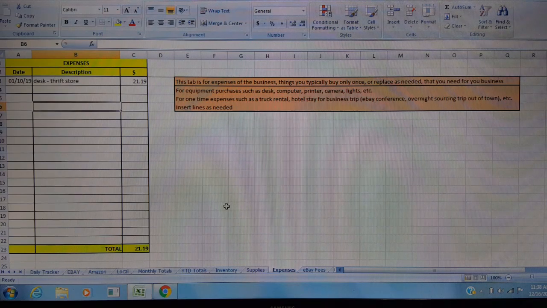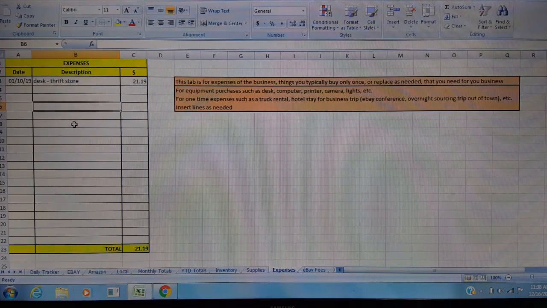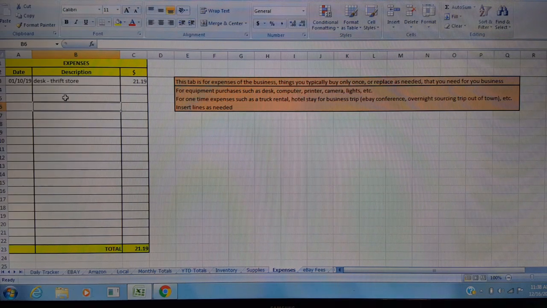This is more for like one-time expenses. So this will be for your equipment, such as if you buy a desk or a computer, a printer, a camera, or maybe a lighting kit. Other one-time expenses that you may have is you may rent a truck for an auction haul or something like that. You can put that truck rental on there. If you go out of town for a business trip, like I went to the eBay Open conference this past year, you can put the cost of the hotel for that and your food, whatever you bought for food during that out-of-town trip for overnight. You can do that. Some people go for multiple day trips out of town or even out of state to source, especially if they do retail arbitrage or something like that. And then you can include your meals or hotel stays for that as well.